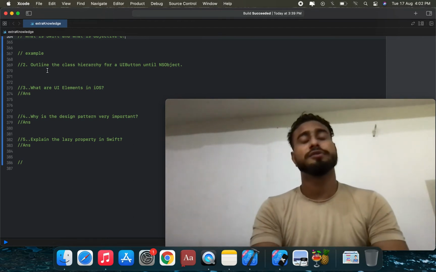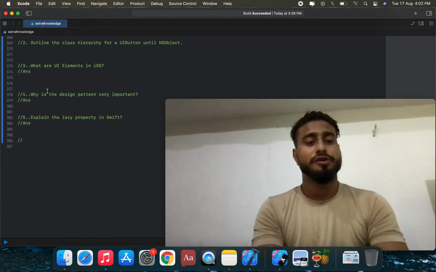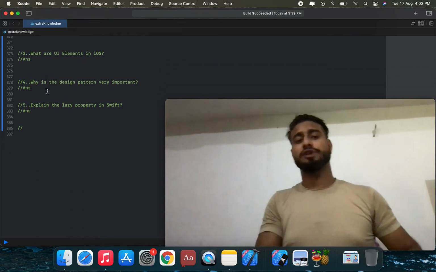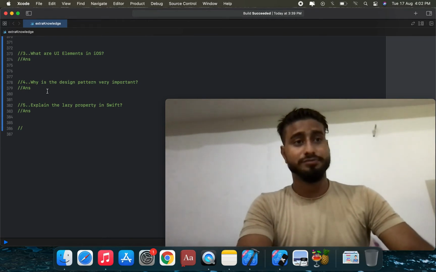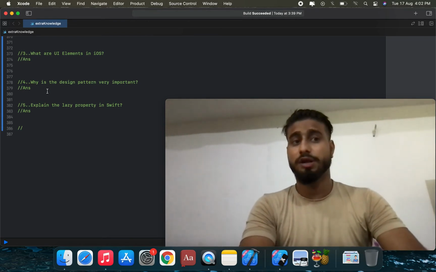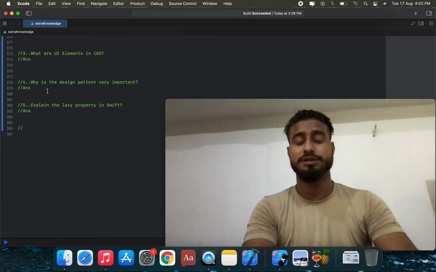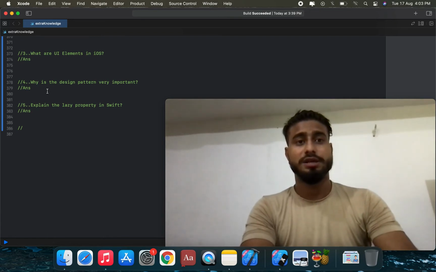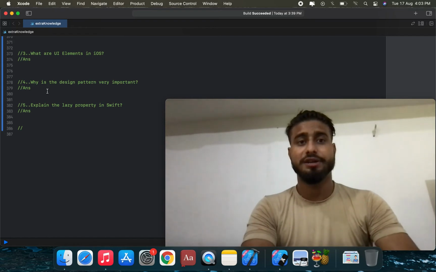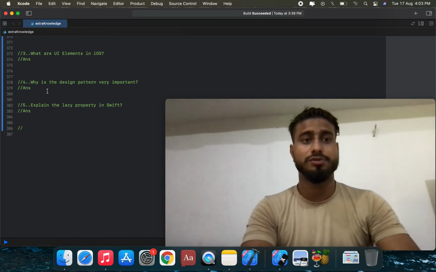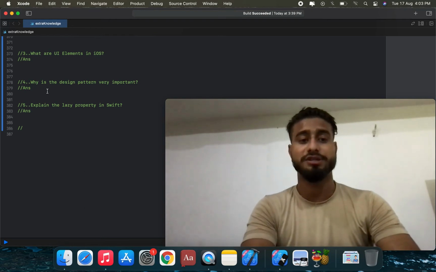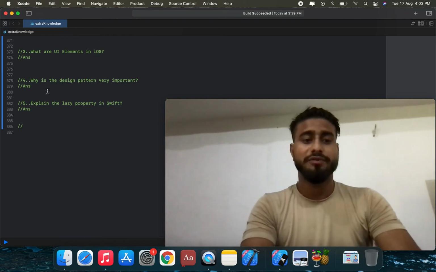Okay, and we're going to check the next question. What are UI elements in iOS? UI elements are components such as text fields, buttons, labels and images in iOS.